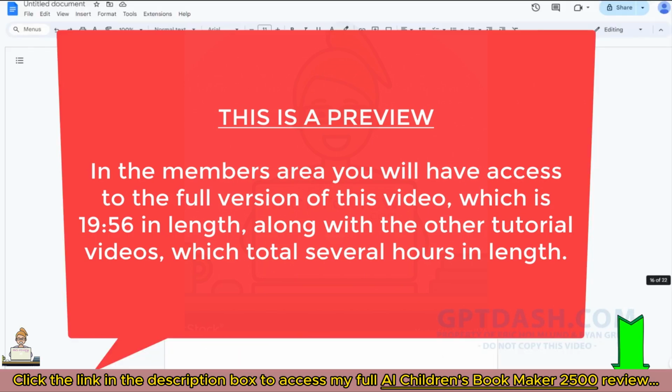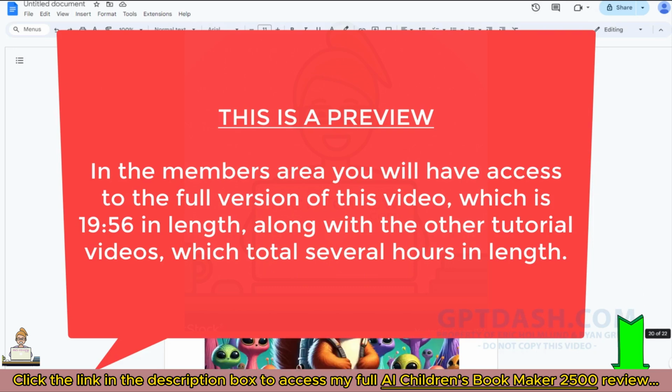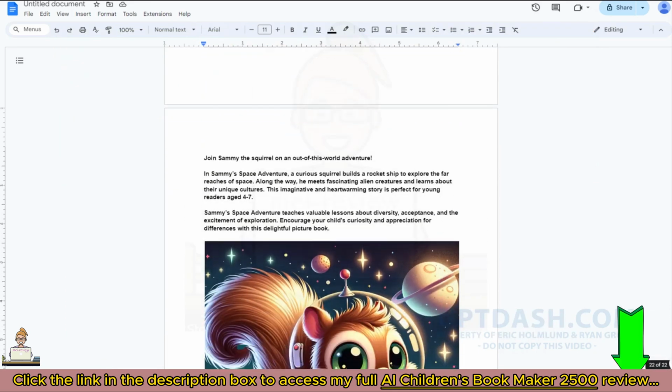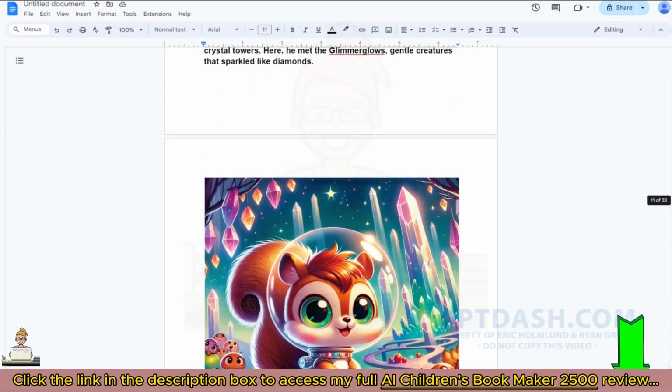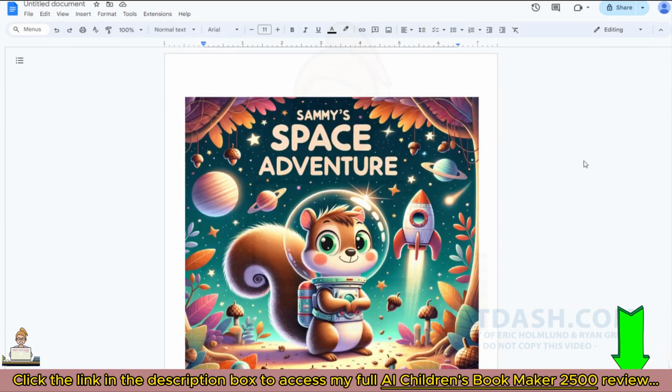I could take this document and upload it to a publishing platform like Amazon. Sammy's Space Adventure. And we'll take a look at some additional publishing options as well as some advanced options in some of the other demonstrations, and we'll also look at specifically how to publish on Amazon as well.